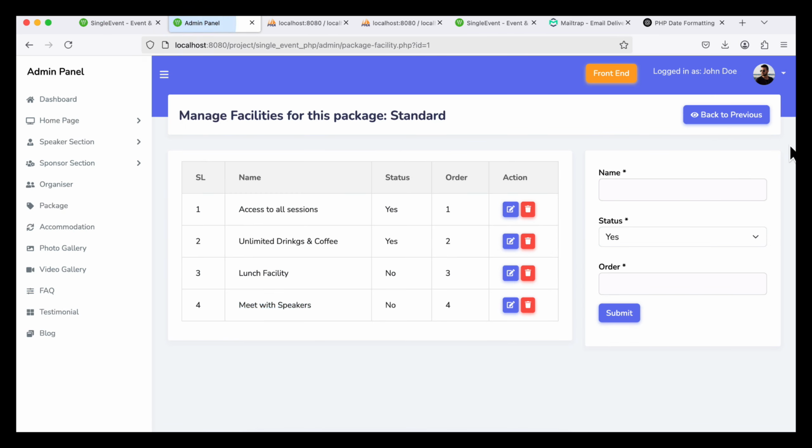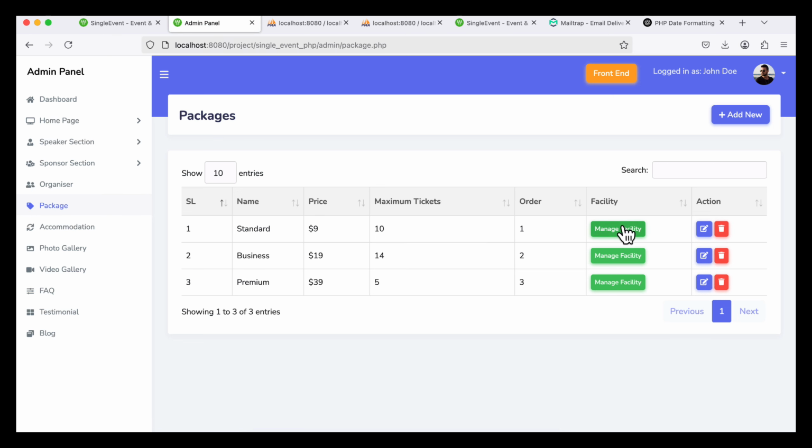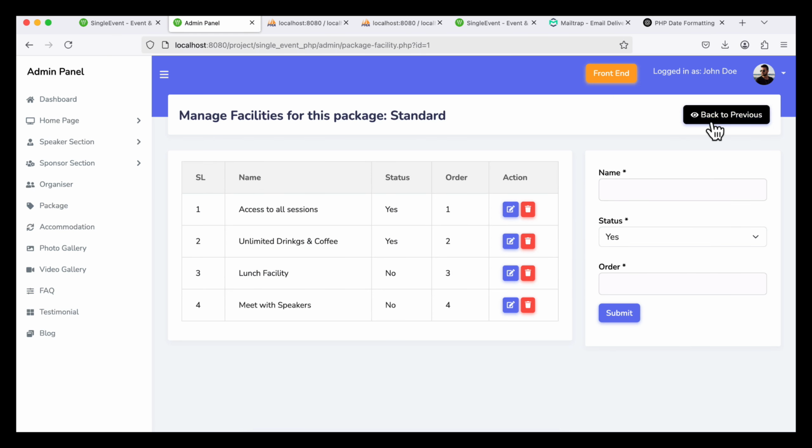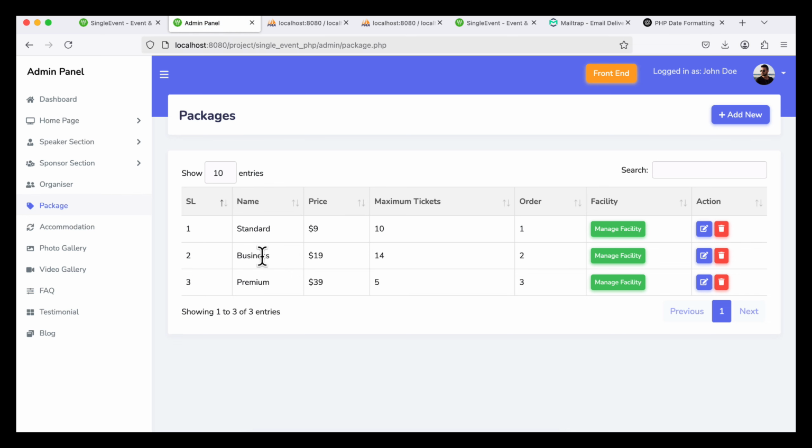So let's check it again. You see, for the standard, yes, yes, no, no. For the business, yes, yes, yes, no. And for the premium, yes, yes, yes, yes. So all will be yes. So backend functionality is done.